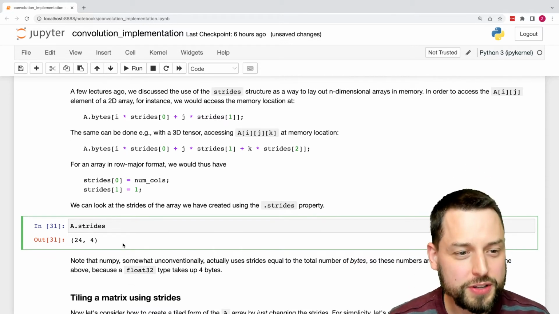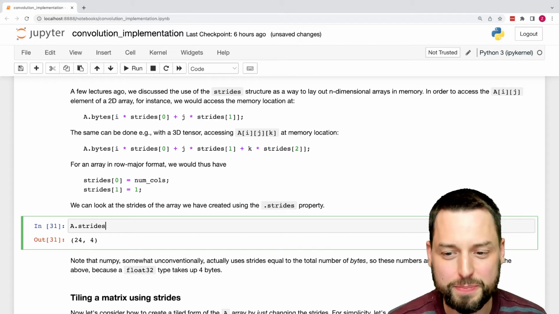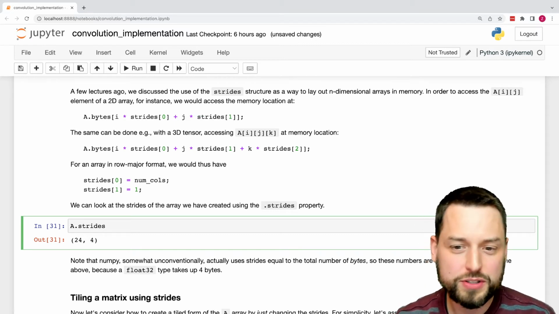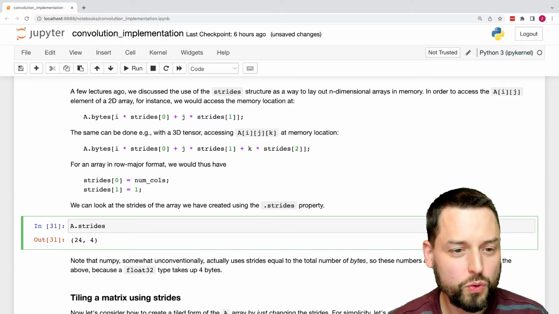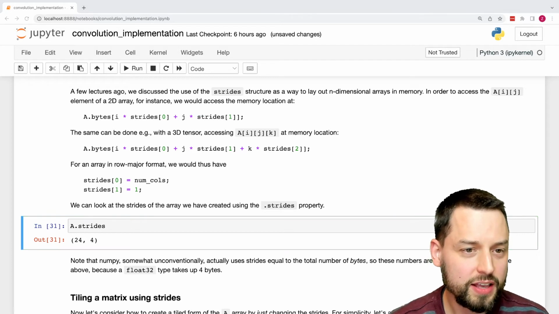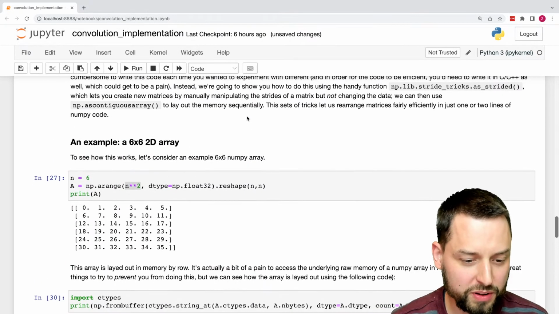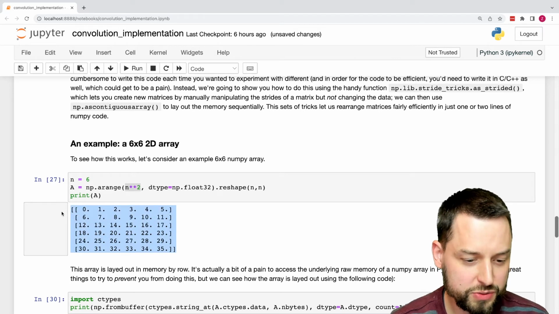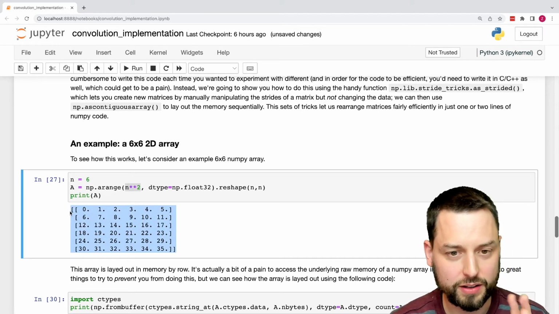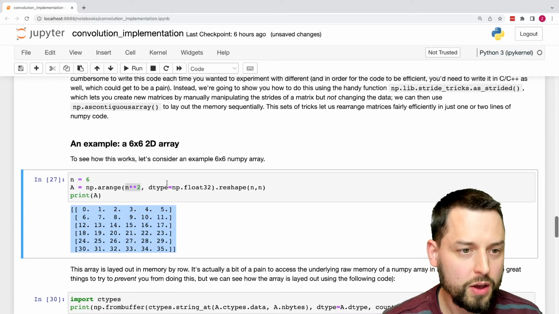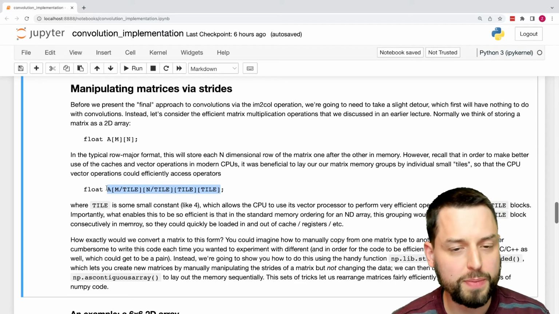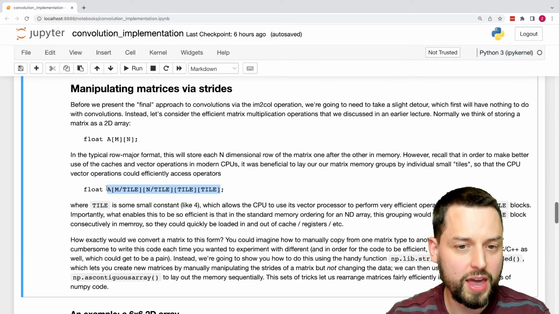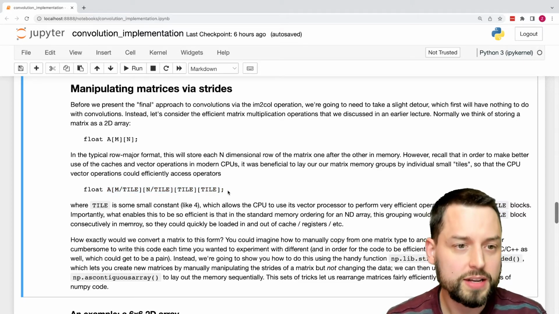Okay, so let's now do this big thing, and let's figure out how to convert this matrix here to one that is tiled in this form. What I mean by that is we want to convert this 6 by 6 matrix to a matrix that looks like this, and we'll use a tile size of 2. So we want to convert it from a 6 by 6 matrix to a 3 by 3 by 2 by 2 tensor.